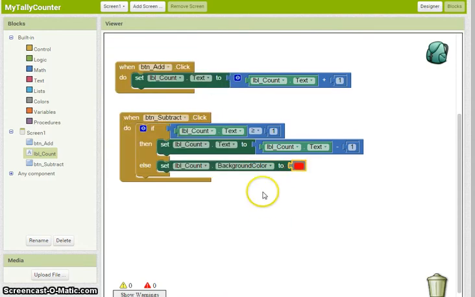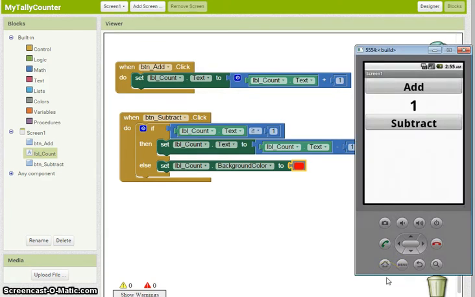Okay, looks good. So, let's go to the emulator, and I'm adding, and I go to subtract. Everything looks good until I try to subtract when the number is no longer greater than or equal to 0. That means this will fail, and I will do this instead. Oh, great.